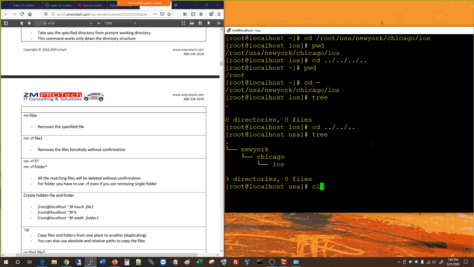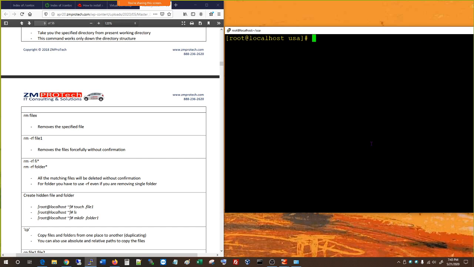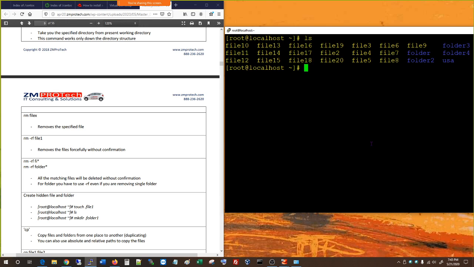Alright, so let's delete some stuff. If I do ls here, let me go back to the main directory. If I do ls, I have all these files and folders here, right? So if I want to delete everything in this folder, I do rm -rf and a simple asterisk. What this is going to do is delete everything which is not hidden.